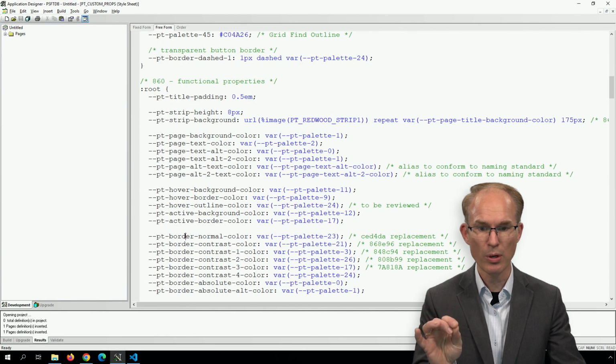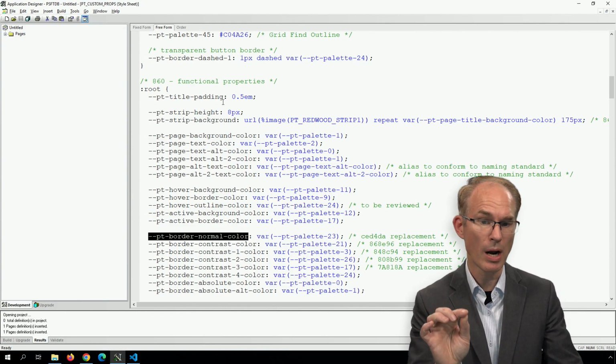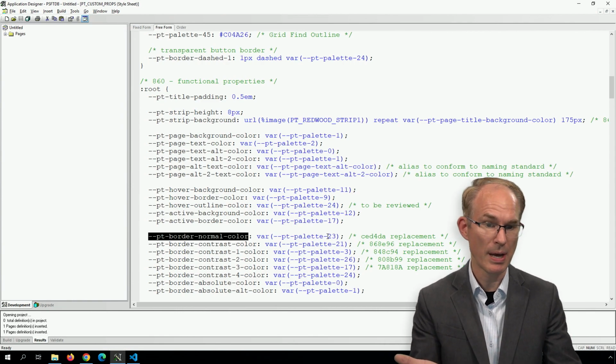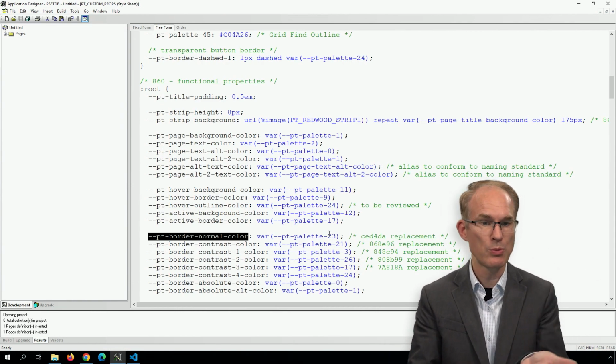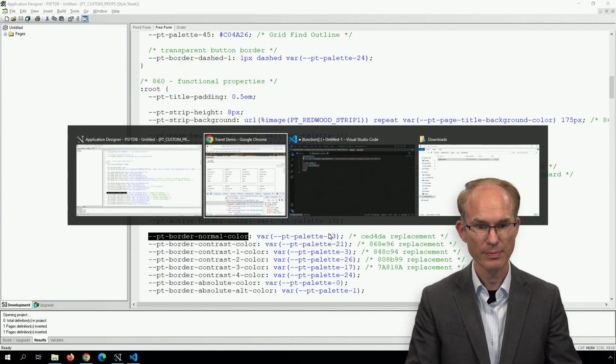So PT border color normal, fantastic. So I'm going to copy this functional property, not the palette, it happens to be palette 23. So what? Palette 23 is probably used in several places here. We're focusing on the functional properties.